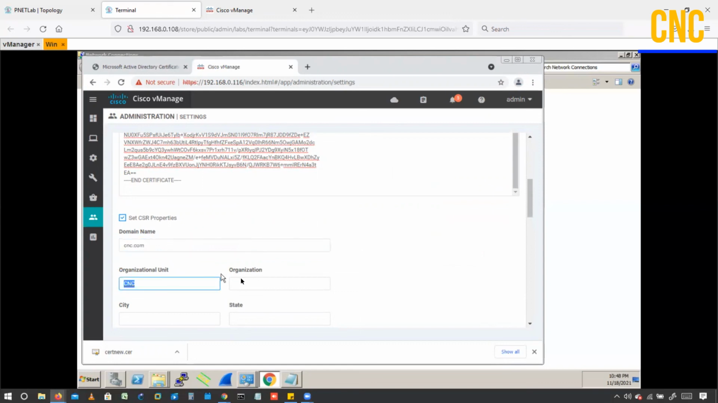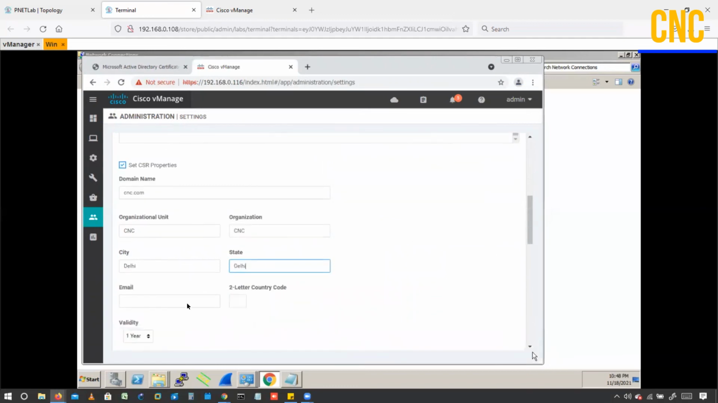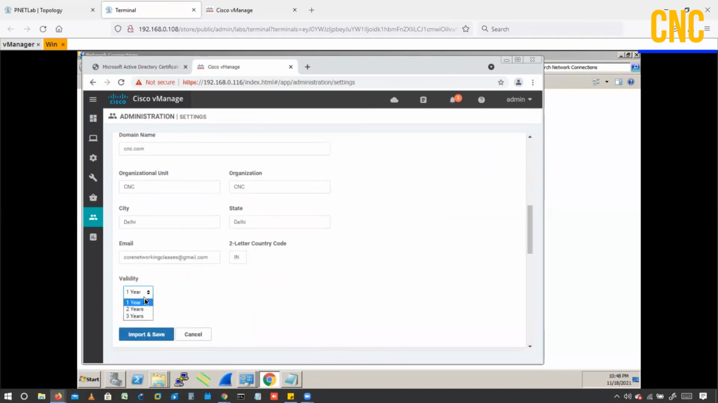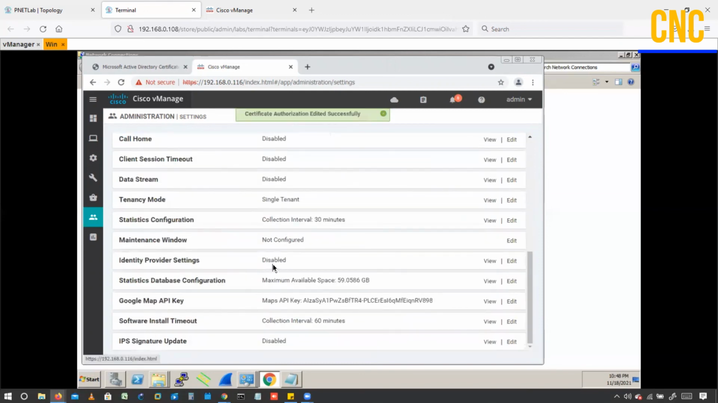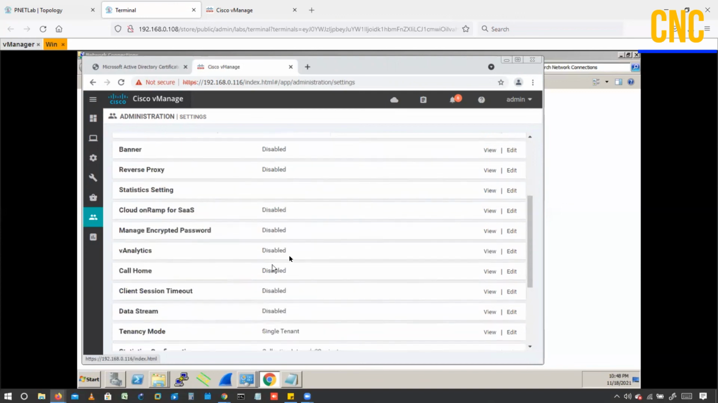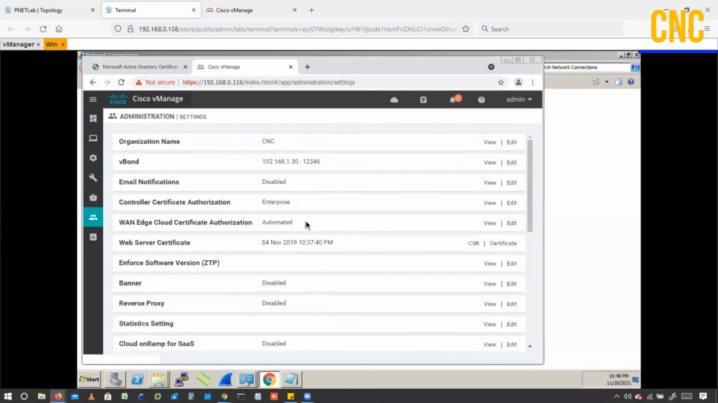cnc.com. City Delhi. State Delhi. Email: networkingclasses at gmail.com. India. For 1 year, 2 year, you can choose any number. So let me choose 3 years. Import and save. That is important now. Cool. Okay, so right now we are using the enterprise root certificate authority server.